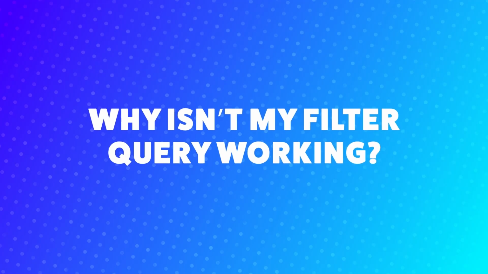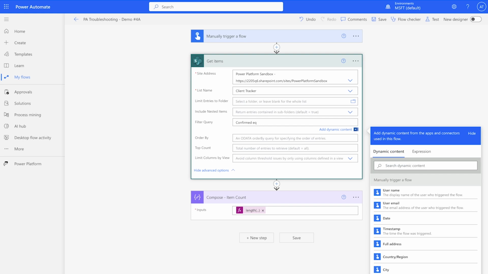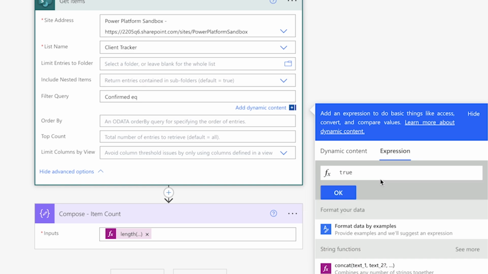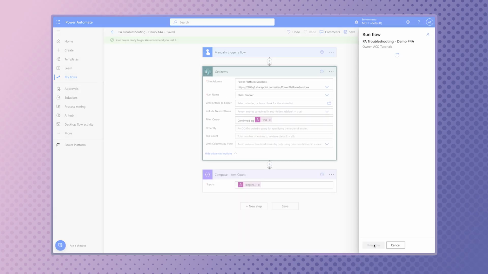Why isn't my filter query working? While we're on the topic of filter queries, let's cover a few common reasons your filter query isn't working. The main reason is that you are using the wrong value in your query. I just showed you that you need to use a true or false value when using a condition on a yes/no column in SharePoint. However, the same isn't true for when you are using a yes/no column in a filter query. If you are trying to use the true expression, you'll get an error.